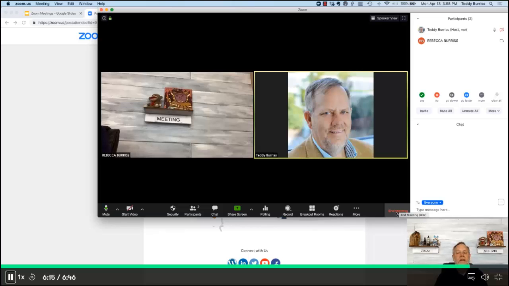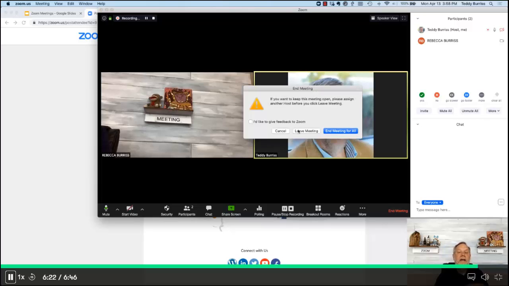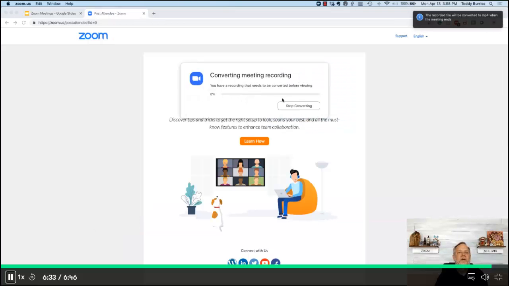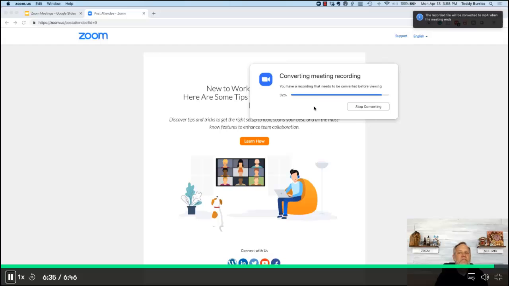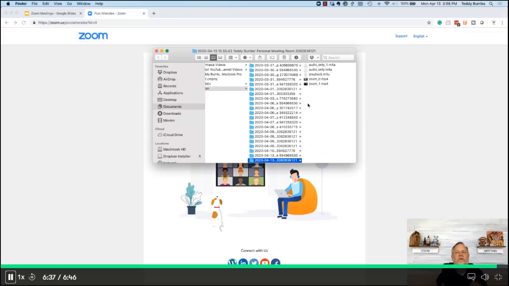At the end of the meeting, if I'm recording, I'll show you that. At the end of the meeting, I hit end. I can leave the meeting for others to stay in it. I can give Zoom feedback if I wish, if I was having problems. But I can hit end meeting for all and watch what happens. And you'll see it brings up the converting meeting recording. Happens pretty quick for a short one. Saves it. You can see there were 2 files right there. And then I can take and save those off, put them in Dropbox, share it with others.